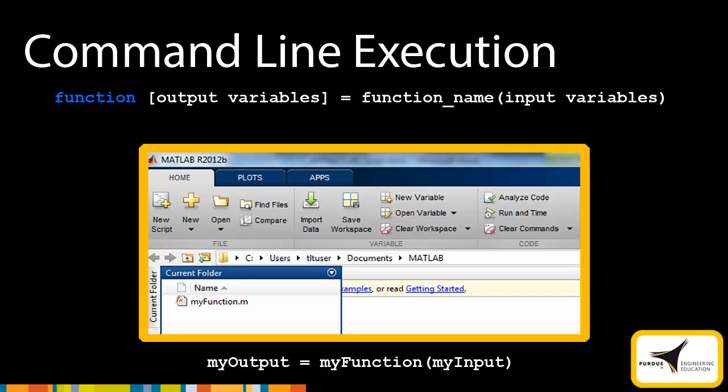in the workspace. The names of the variables in the function call do not have to match the names of the variables within the function file. However, since MATLAB is case sensitive, any capital letters in the file name must also be capitalized in the function call.